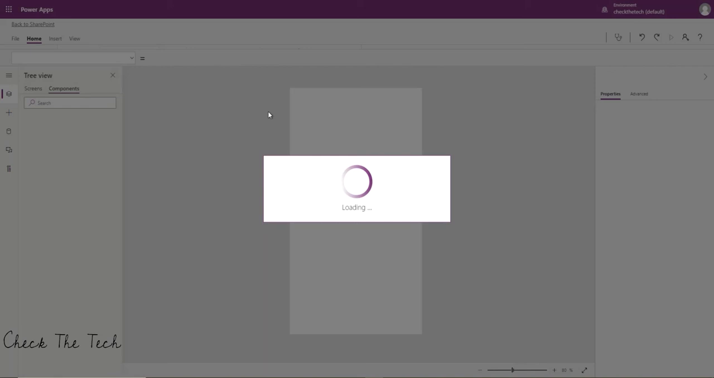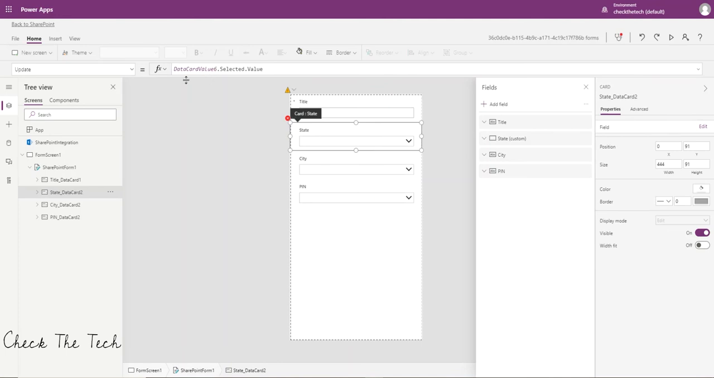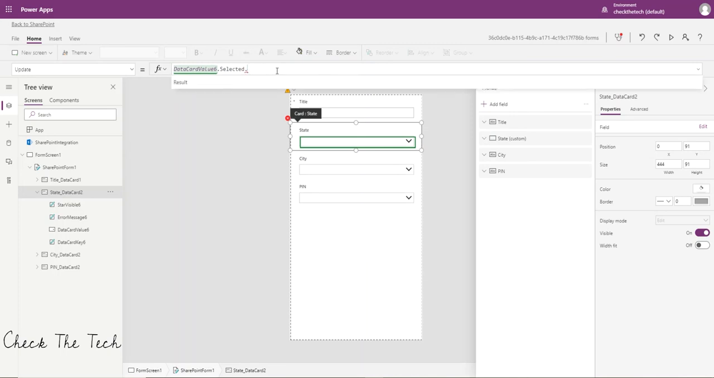So when I click on this red box here and say edit the formula, the update section of the state data card 2 seems to make PowerApps unhappy. So let's see what's making it unhappy. Let's select the formula bar, and it's basically telling us that the value property of the selected property of the data card value 6 is not the correct thing to write. So we have to change that with result.